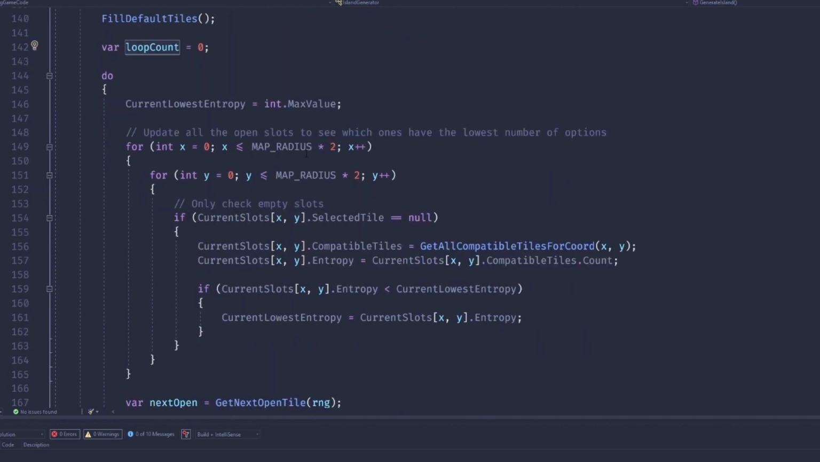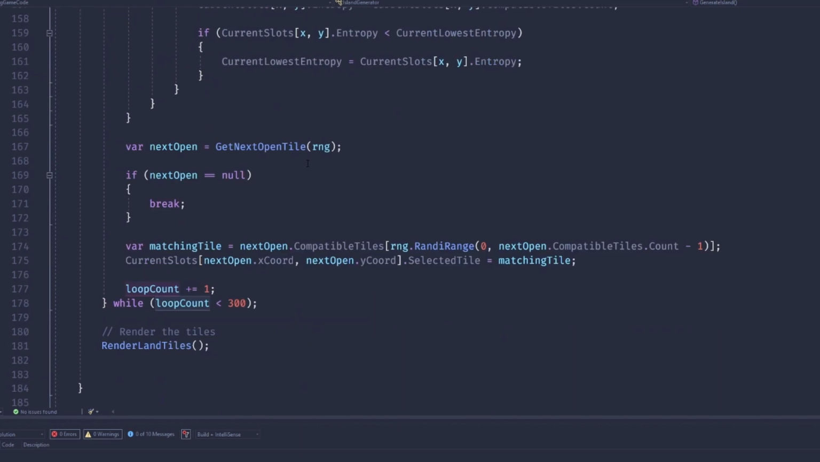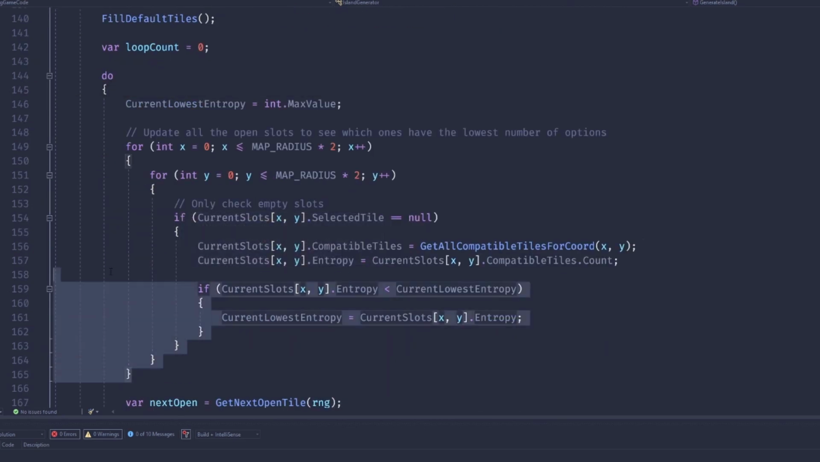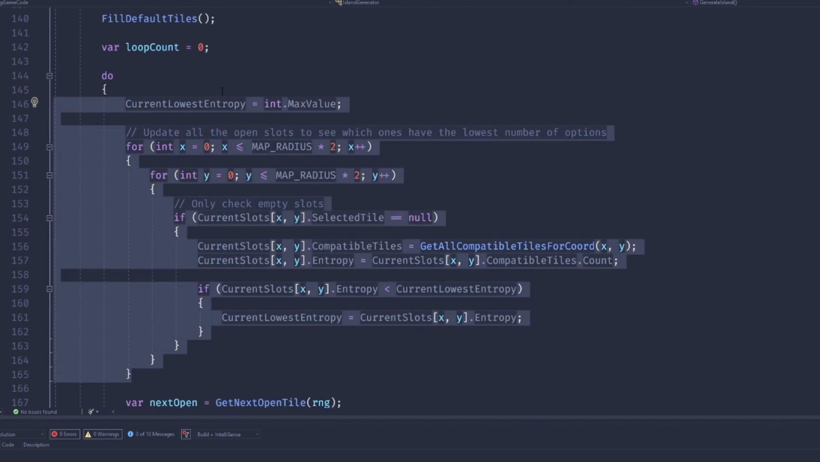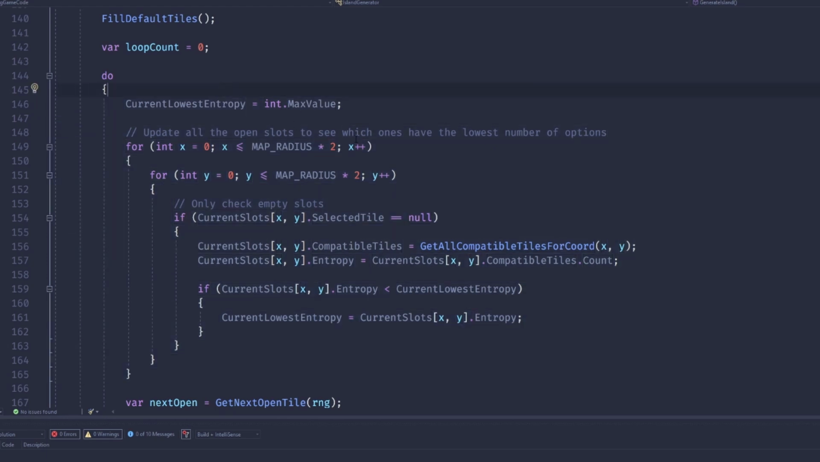So I do use a do while loop here because I felt like that fit the situation the best. And the first block here just goes through and updates all the values based on the tiles in the map. So we set current lowest entropy to a very high value so that when we encounter even a relatively high value, it's going to be lower than that. We loop through all of the tiles in the map, and we don't want to worry about slots that already have a tile selected because those are not important for our algorithm. So if we've already got a selected tile in here, we're just going to skip past it.